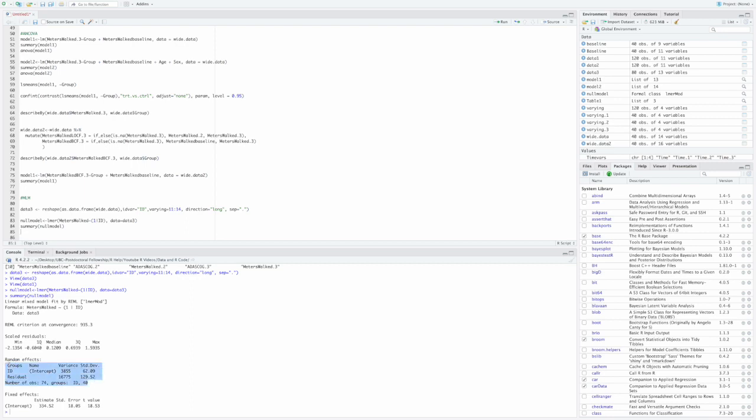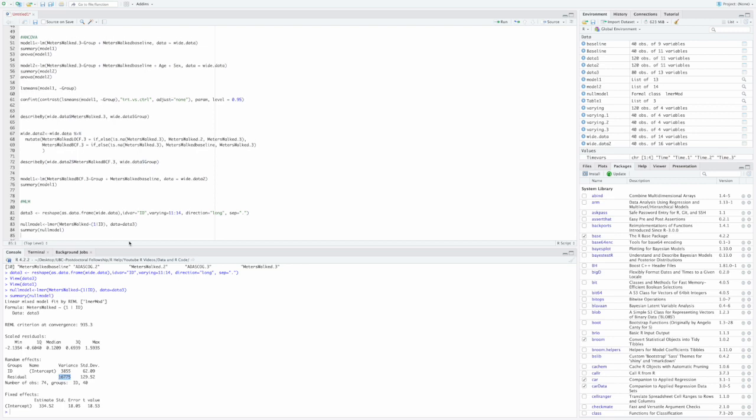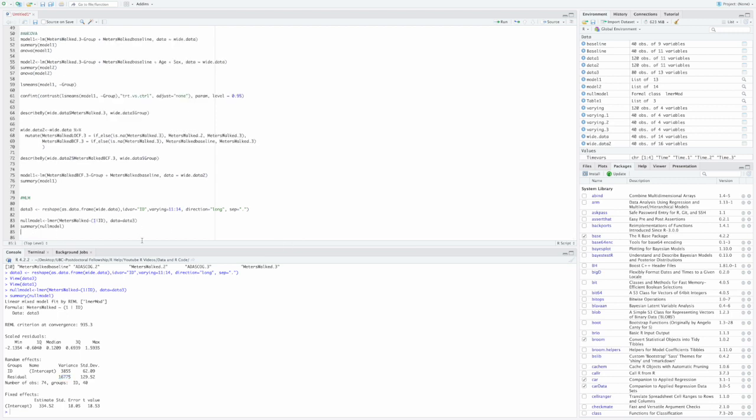This probably won't make a lot of sense at first, but the thing that we're interested in is the random effects tab. We're interested specifically in the residual and ID variance. To make it worth our while to run a random effects model, we want the ID variance to be a large enough proportion of the residual variance. In this case, that would be 3855 divided by 16775.